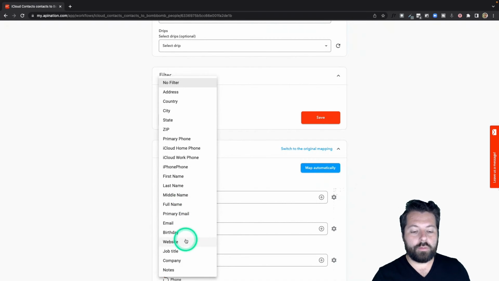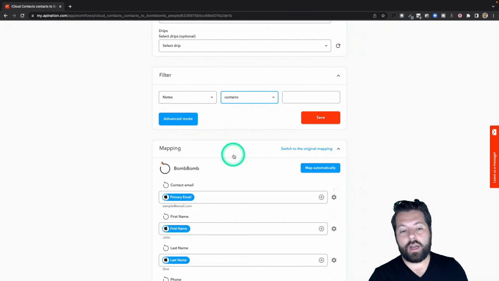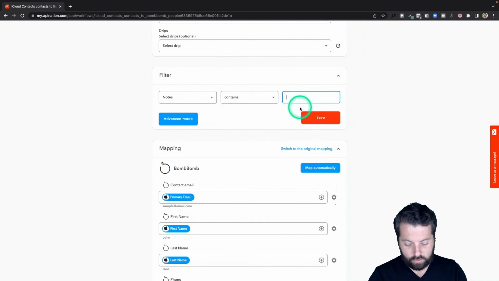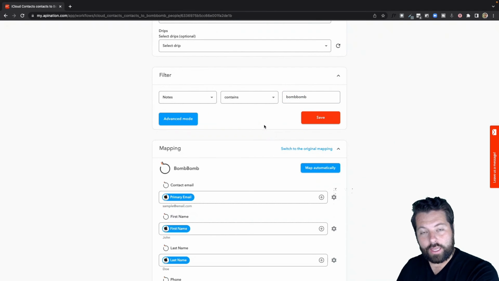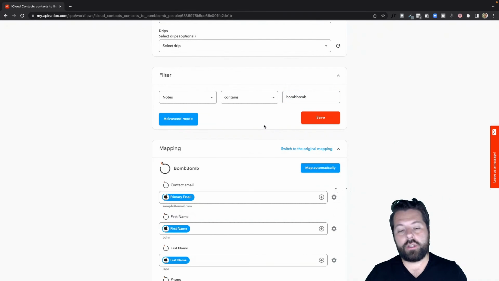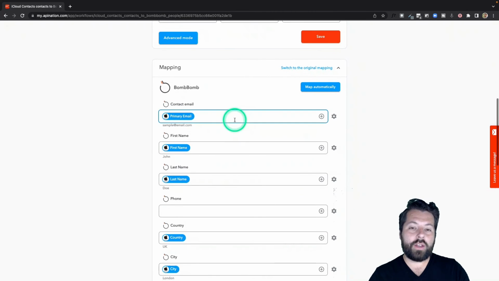But if you want to be a little bit more granular, for example, what you could do here is you can use this notes field. And then whenever you add a contact to your iPhone and you want them put into BombBomb, getting that drip campaign, getting that automation, you just add the word BombBomb to your notes. There you go. So that's kind of what I would suggest.